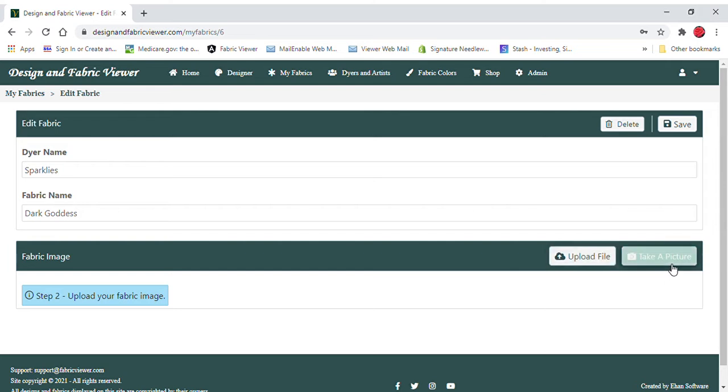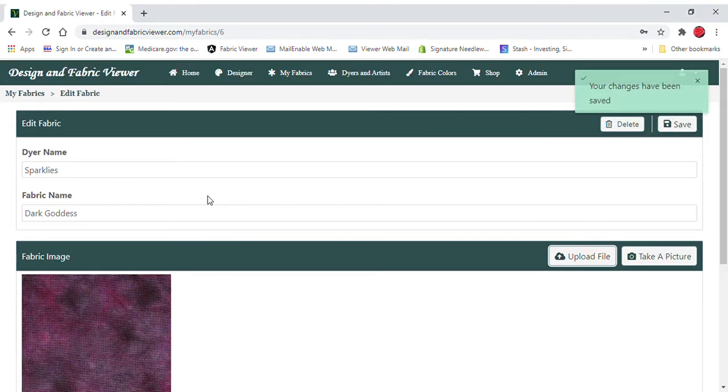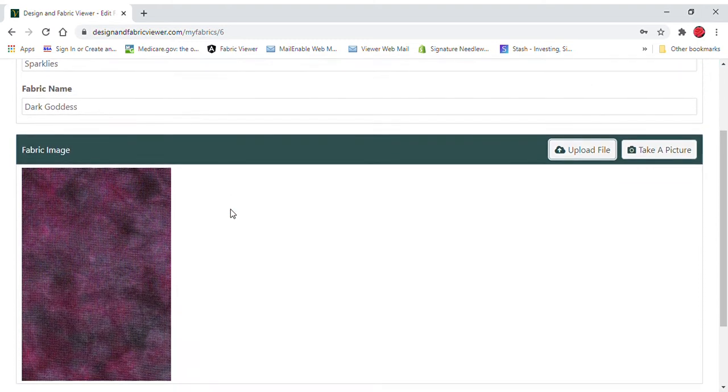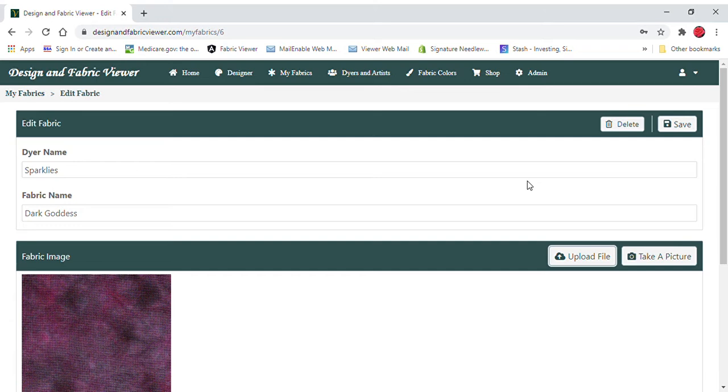This feature I'm going to explain in just a moment. That's for those who use the website from their phones. It's really kind of a cool feature. Upload a file, but we're talking about this. So I go into my documents and I find where you store your images. I'm going to double click on Dark Goddess. It will upload immediately. Your changes have been saved. And then you're all set. So let's go test it out.